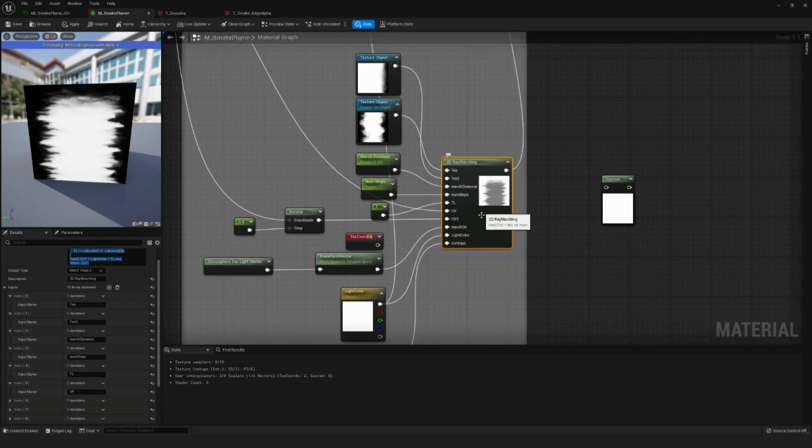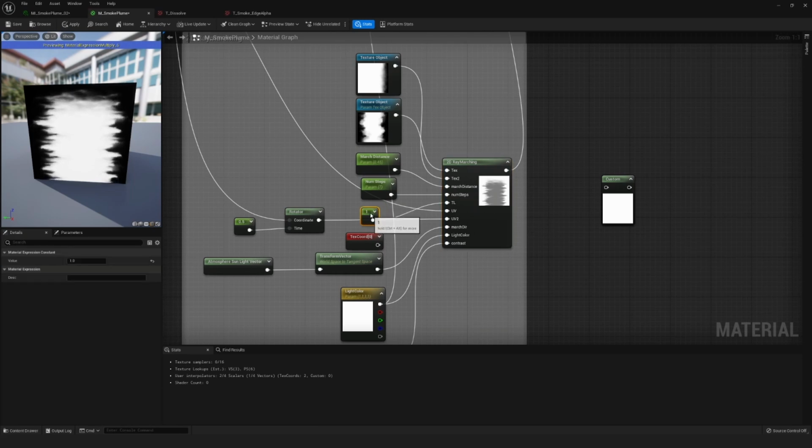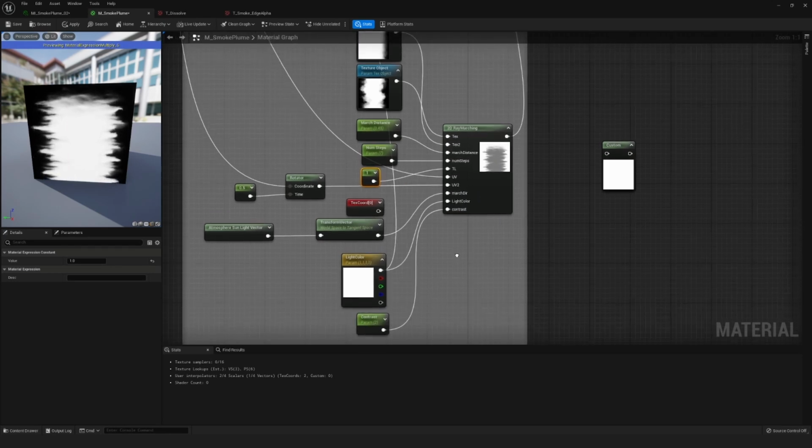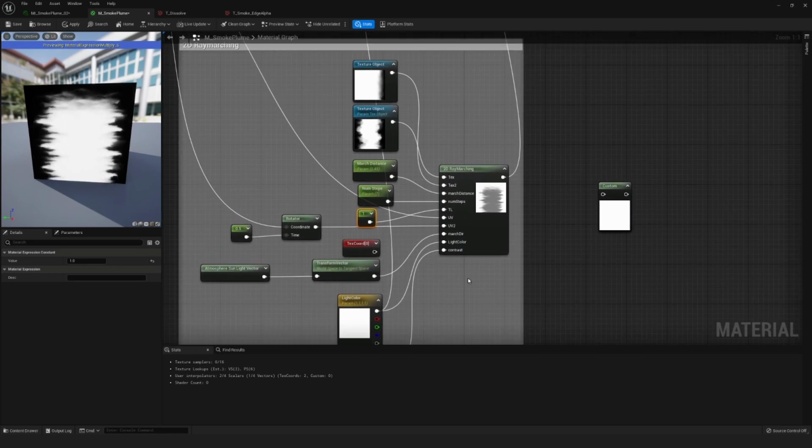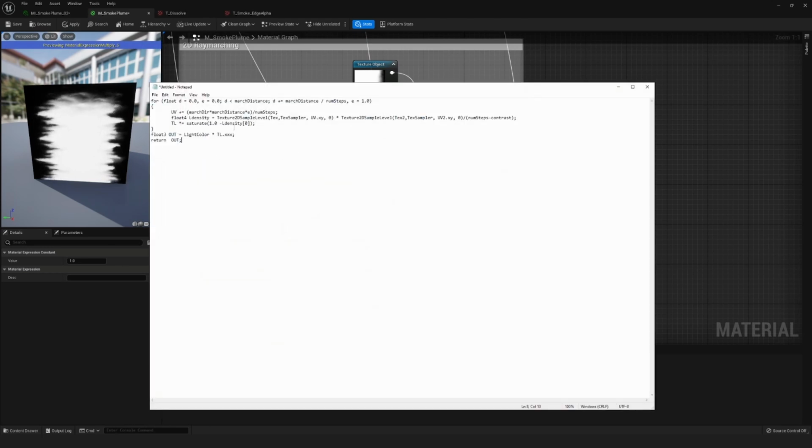So whoever wrote this node, they defined the textures, the march distance, the number of steps, the timeline, I believe it is, the different UVs, the march direction, the light color, and the contrast. So these are all elements that we can now affect. So based on this code, it's now going to warp and distort the UVs based on the light direction. So that is the end result of Raymarching.